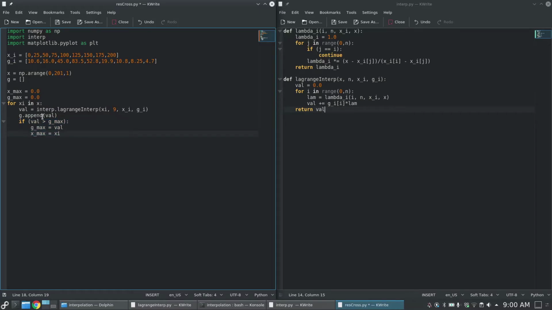So here we take the particular value and we say, well, if the value that we just calculated is larger than the value that we've stored as the maximum value, then we come in here and we set our new maximum value to this value that is larger than the old maximum value. And then we just keep track of the x value that had that peak value associated with it. At the end here, we're going to have it print out the x value and the maximum G value there.